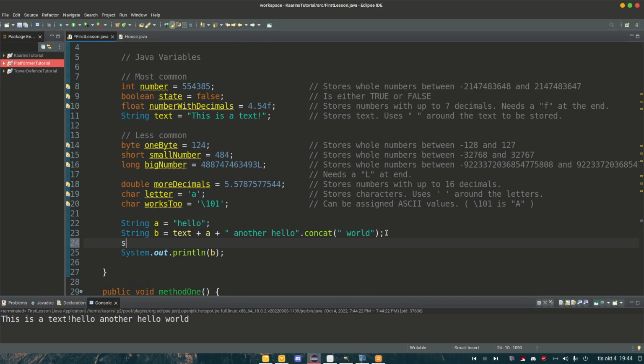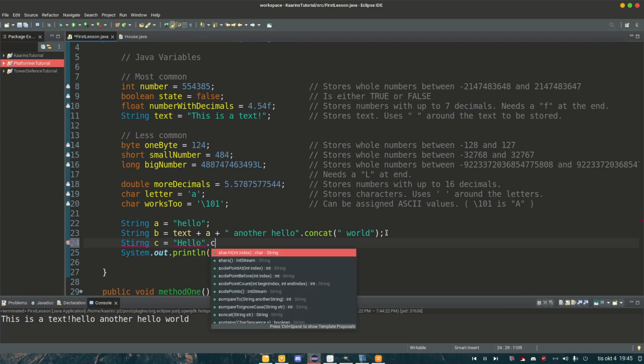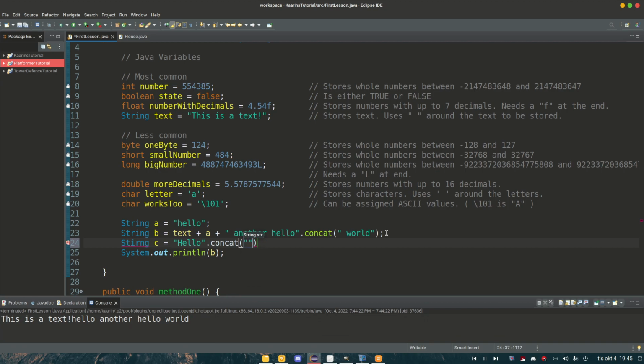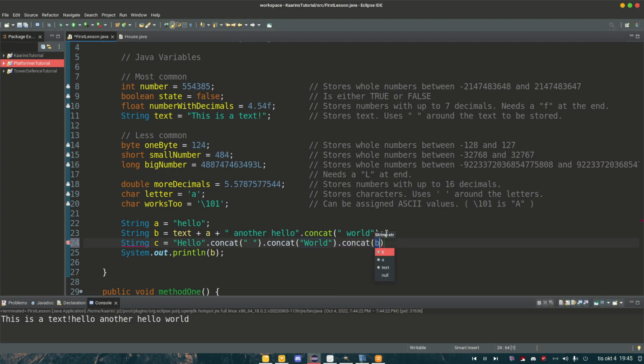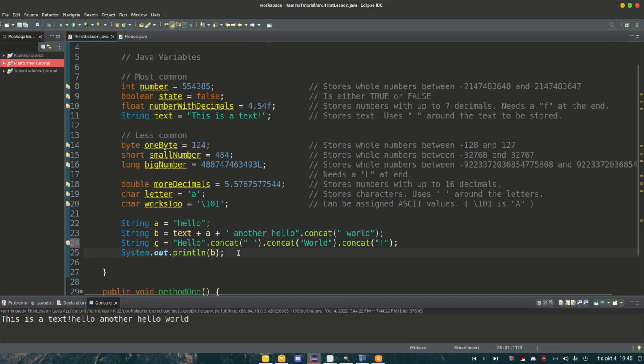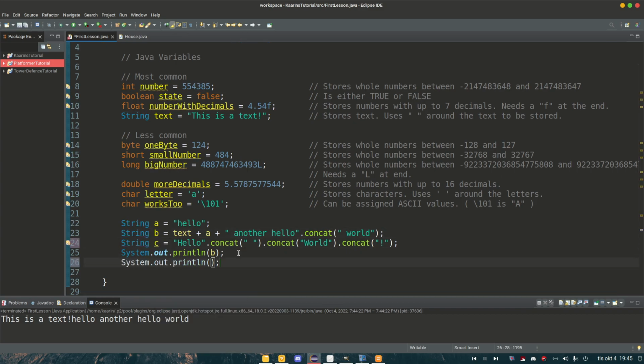So for example, string C equals hello dot concat. We add a space, then dot concat, and we can add as many as we want. World dot concat, and then just like so. And that gives me an error. Why? Oh, correct spelling does help. So sysout C. And let's see the result.